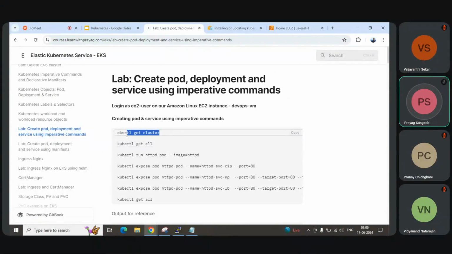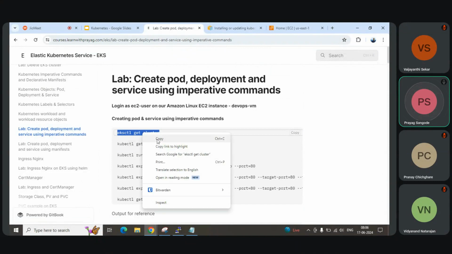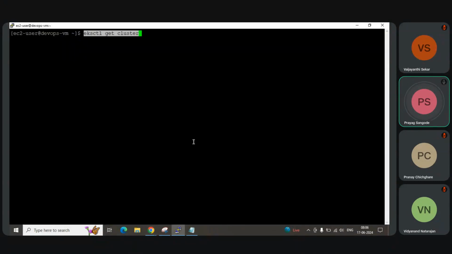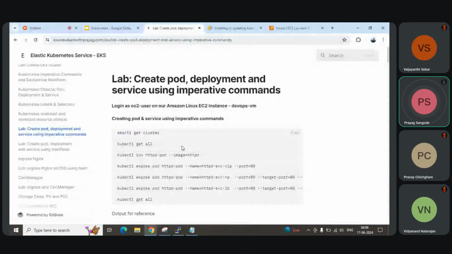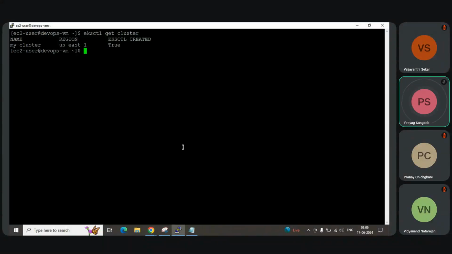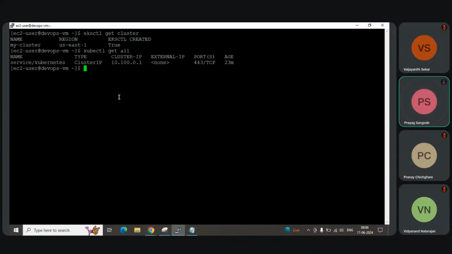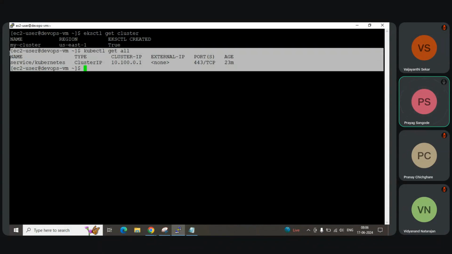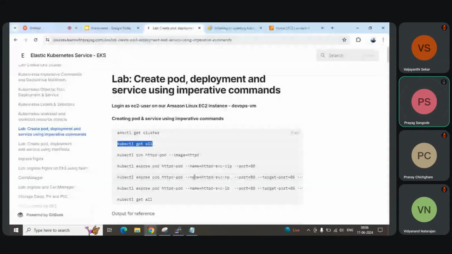We have created the cluster, and we can get its details. The cluster is created in US East and it is running fine. Now we can get the details with kubectl get all. This command will be used most of the time. If we get this output, that means we are properly connected.